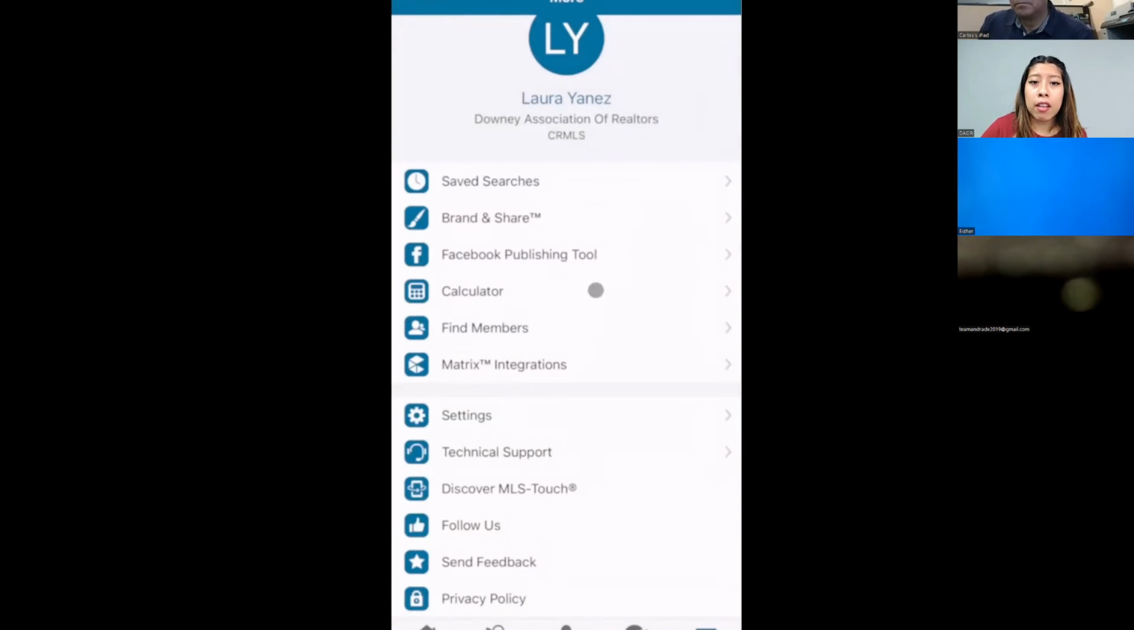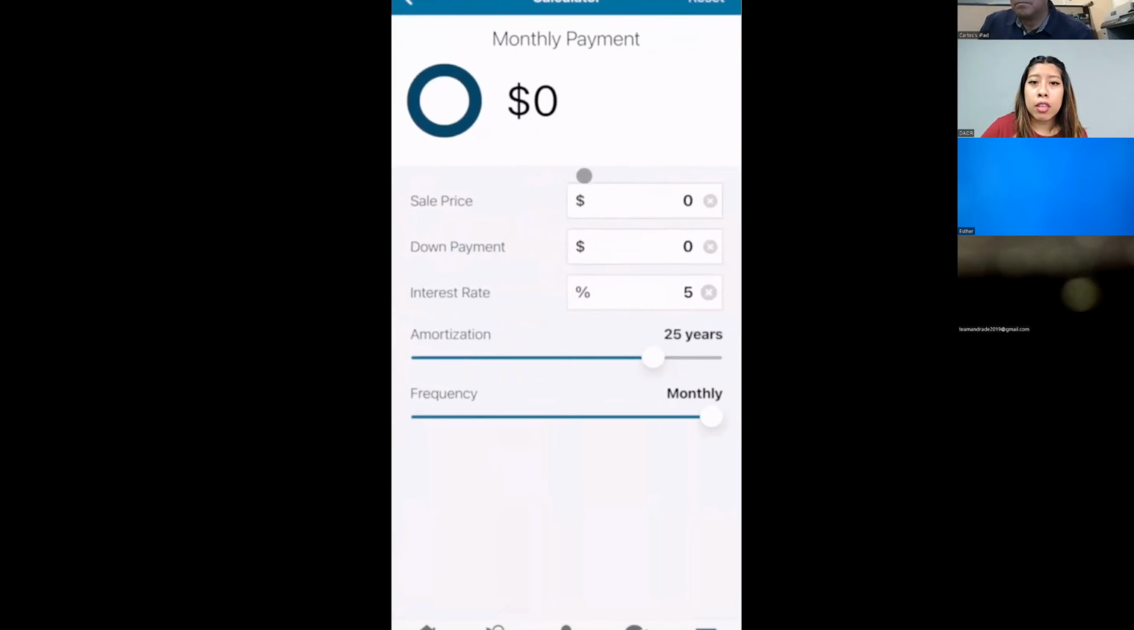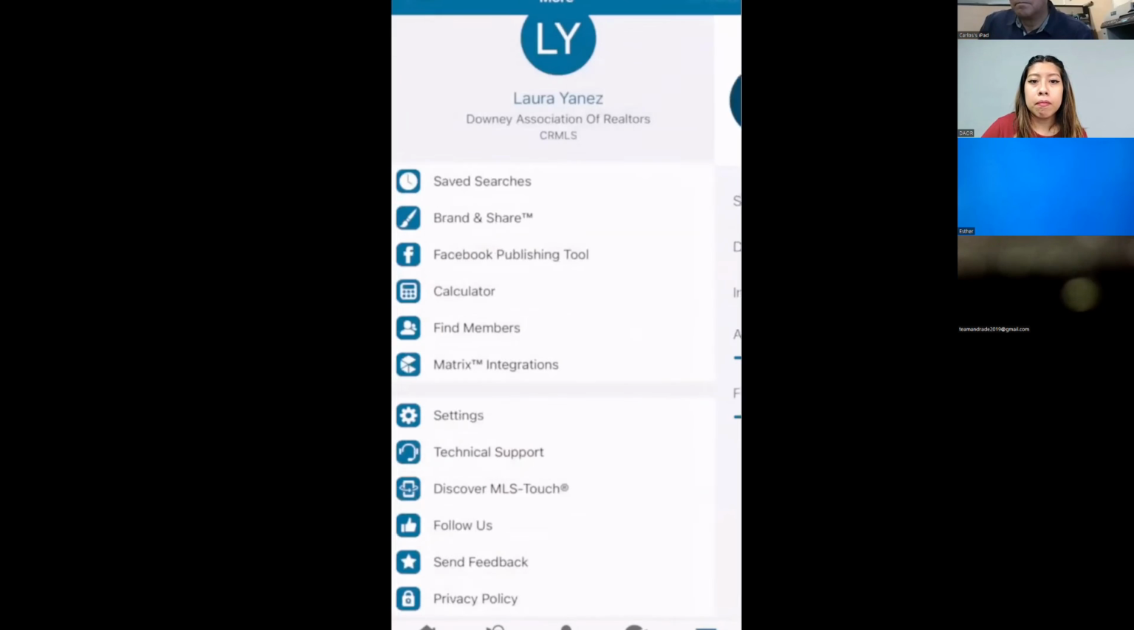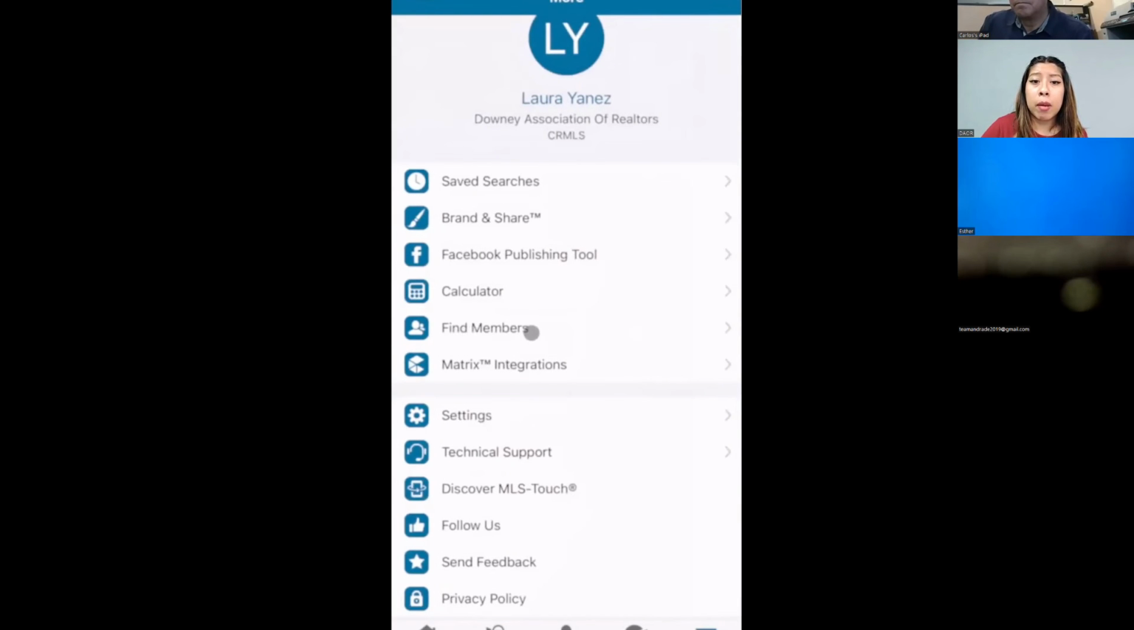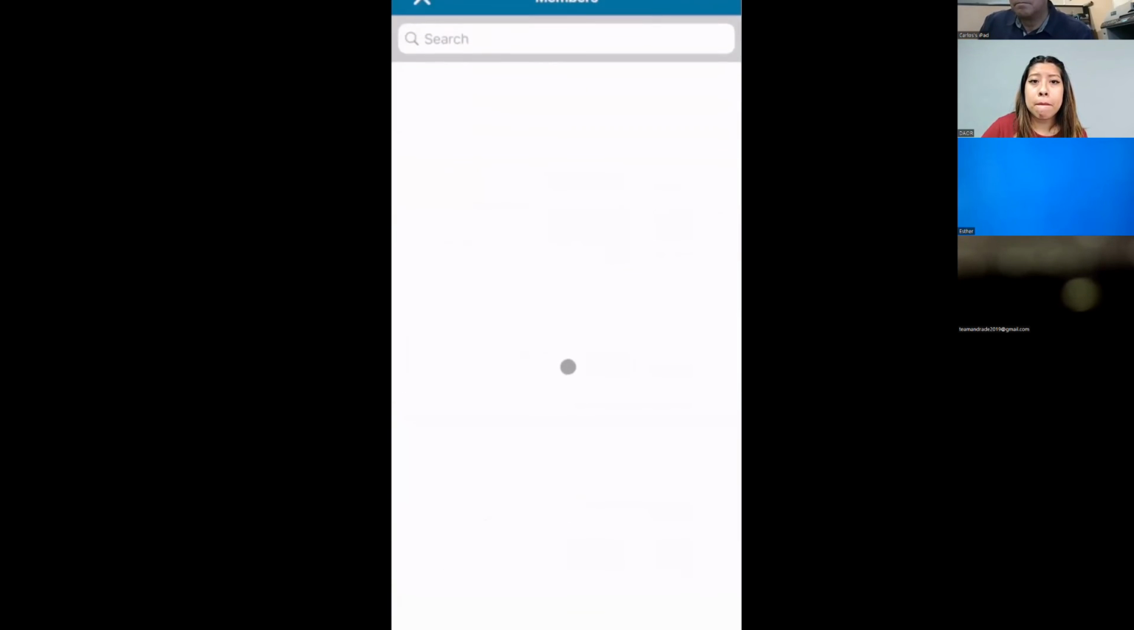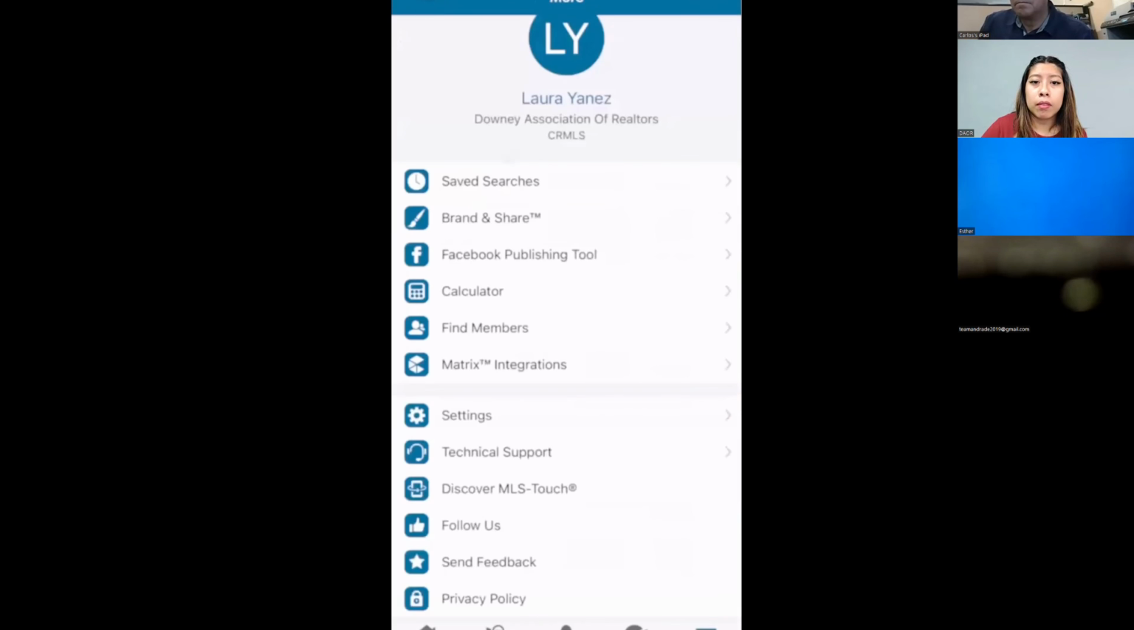It has the calculator. The more you can enter here, the desired amount over the amount of years, the frequency, and you always have the option to reset it. You can also find members. It'll pull out members from the CMLS. You'll find members, your Matrix integrations.